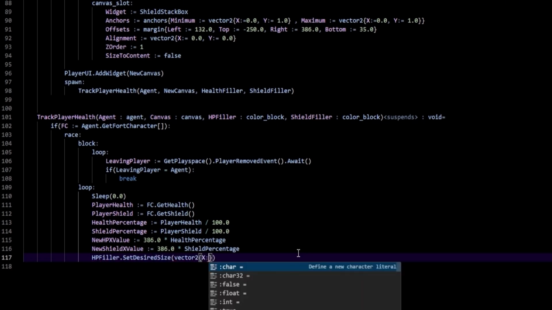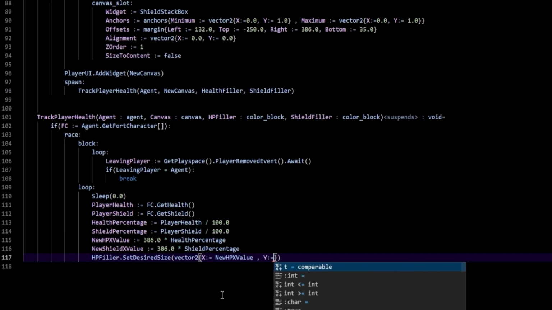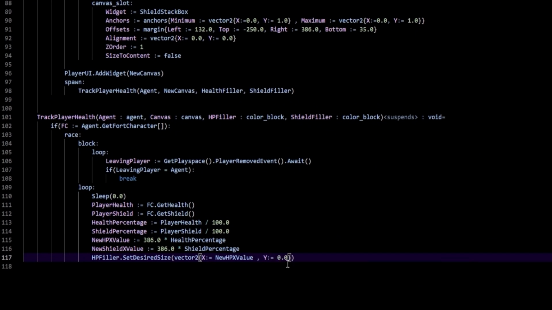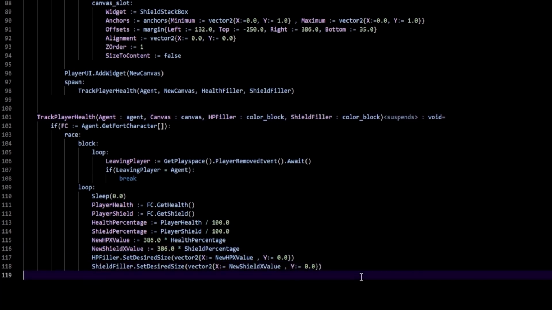vector 2 where the X is going to be equal to our new HP value. And our Y doesn't actually matter because it's set to fill, so we'll just set that equal to 0. Then we just do the exact same thing for the shield filler. So add that, except we don't want to set it to the HP value. We want to set it to the shield value.